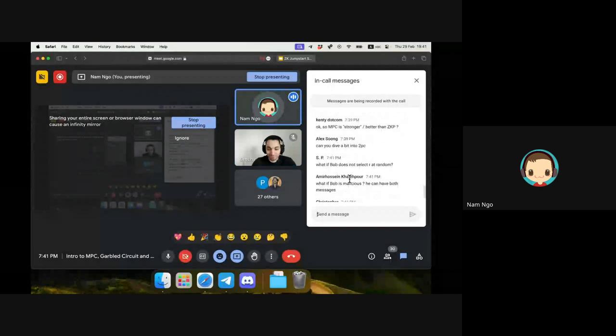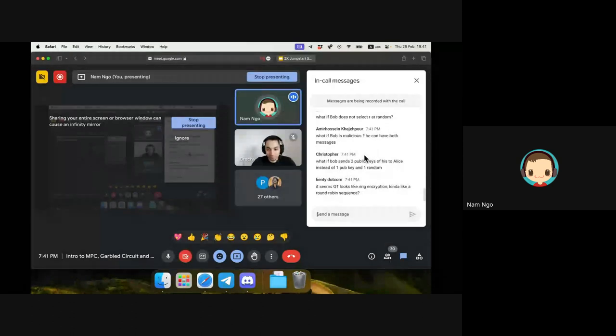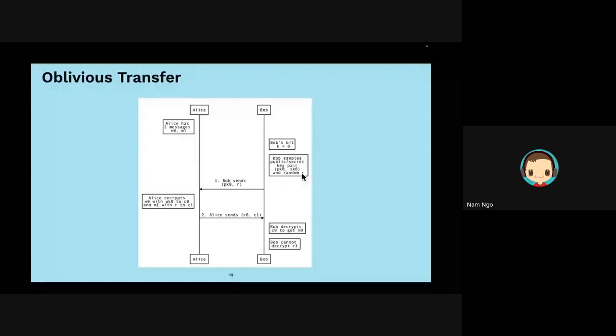Yes, there are strong oblivious transfer protocols that prevent Bob from sampling two public keys, right? For example, here we said Bob samples a key pair, PK0 and SK0, and a random R. But if we ask Bob to generate this random R by hashing something, Bob can also prove with zero knowledge that this R is the output of some hash function on some input. Then, by verifying this zero knowledge proof that R is the output of the hash, Alice can be confident that R is random.